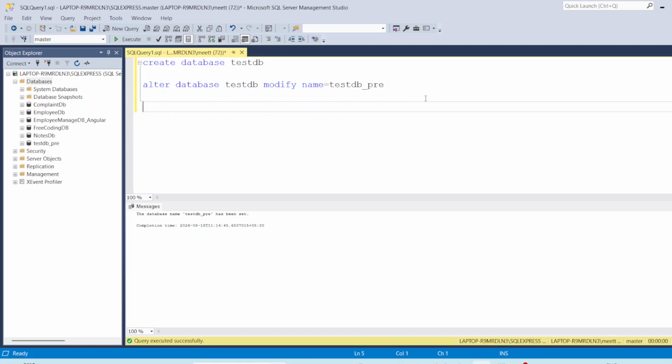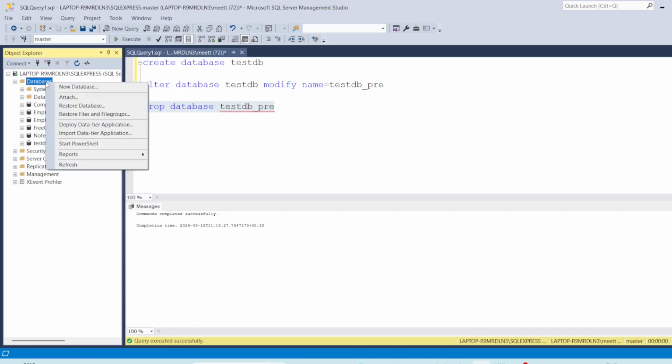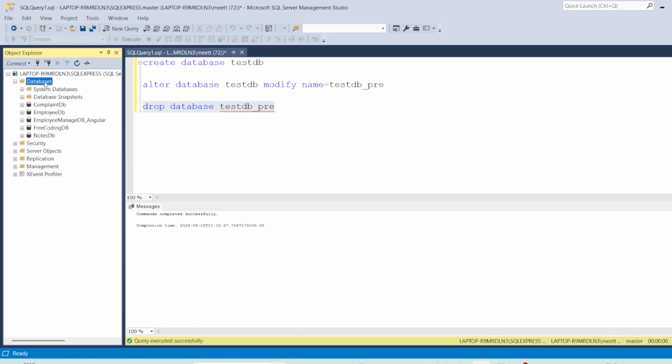Then we need to drop this database. Then we can tell drop database name. So now database name is testdb underscore pre, right? Then we will execute this. See command completed successfully. Now we will right click here and refresh this. Database dropped now. Okay.